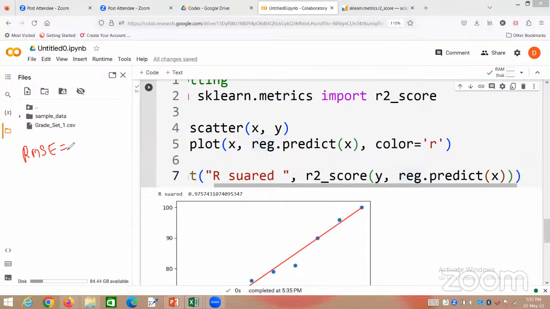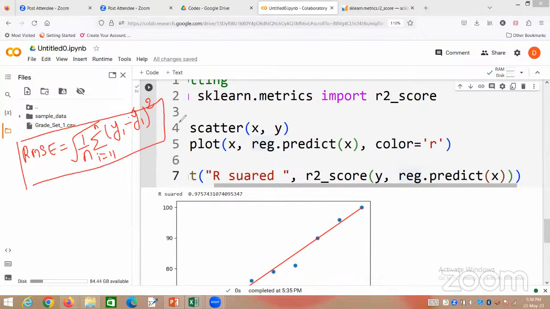Root mean square error, basically the formula is: 1 divided by n, where n is the number of instances you have, and you perform the summation over i equals 1 to n of the difference between the actual and the predicted, squared, and then take the root. So this is going to be the root mean square error.